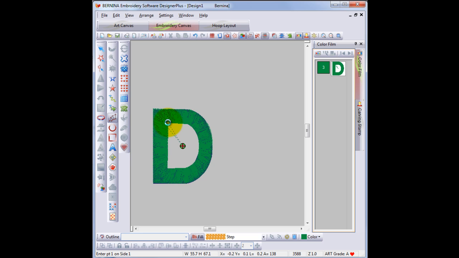If we hit the T key on our keyboard, you will see what that looks like in stitches, and you can see the angle running in here and running in this area. So I have created almost a radial fill going around my D. It is that easy. If you were really going to stitch this out, remember you need to deal with underlay and many other things.